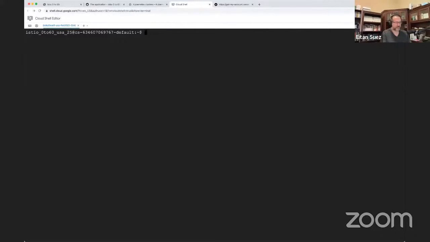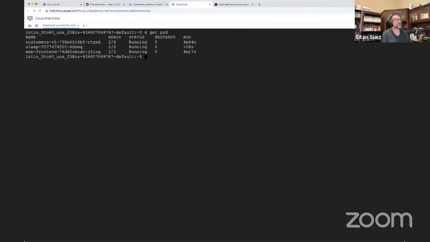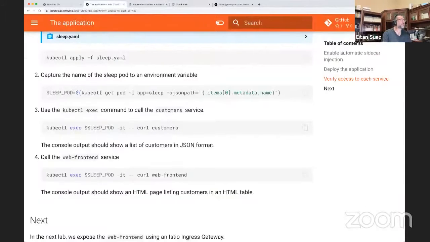Remember, each one of these applications has a sidecar, including the sleep container. So when we did a curl, even the call that curl made went through its sidecar, which is an Envoy, and Envoy knew how to route the request to the customer's endpoint or the web front end endpoint. And it augmented the connection. It actually uses mutual TLS by default. There's a whole bunch of other things going on in there that we're going to discover together in the upcoming labs. All right, so that's the application lab.